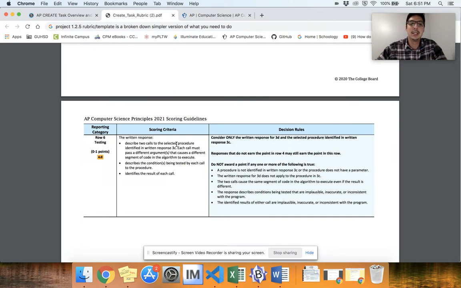Well, what they want to see is that you describe the condition being tested by each call. Or rather, you pass a different argument that causes a different segment of code to execute. Meaning if I pass blue, maybe only this part of the code runs. If I pass red, if red is my input, only this part of the code runs. They want to make sure you can distinguish that. All right, that's very important for getting the point here.